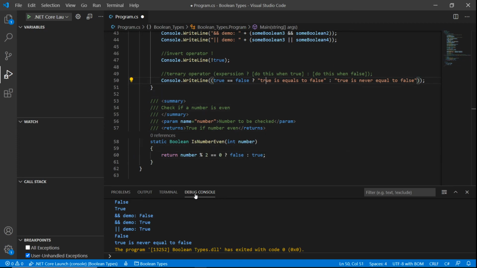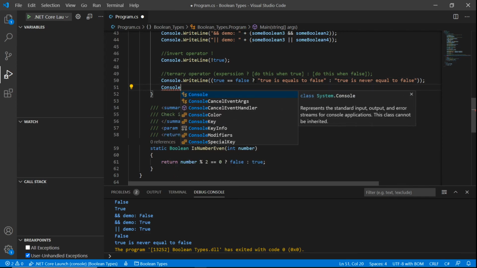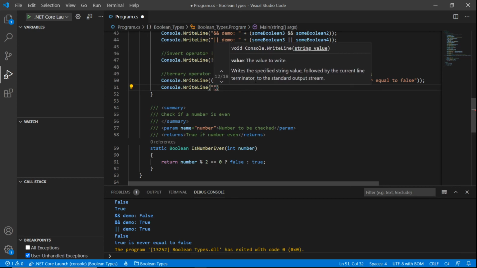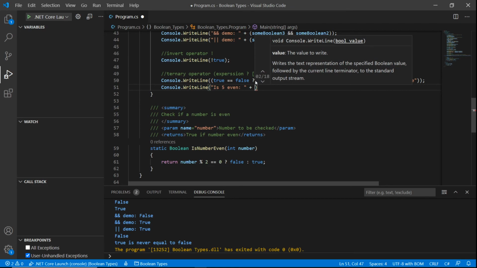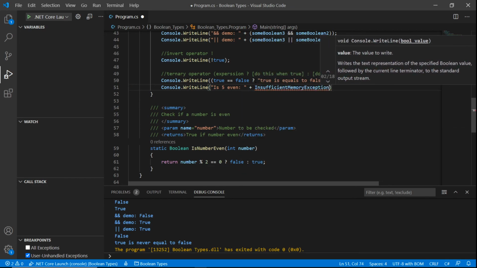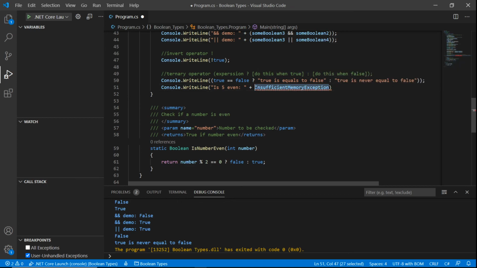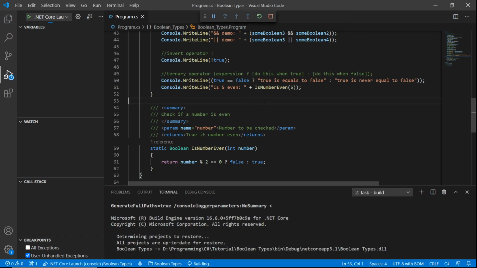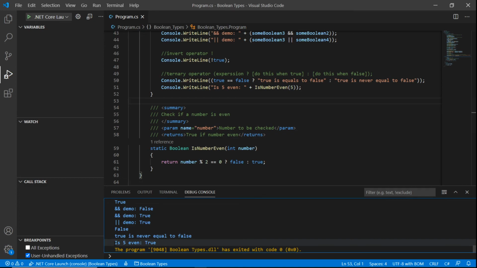So now you can see how the ternary works, right? So let's say console write line is 5 even, right? So let's call is number even. Okay, so let's pass in 5. So let's see that little program if it works. Is 5 even? It's true.